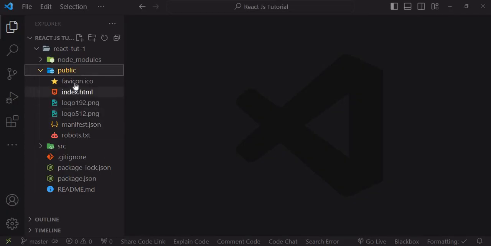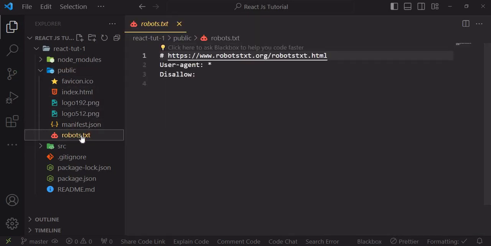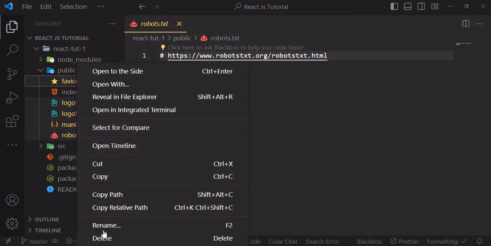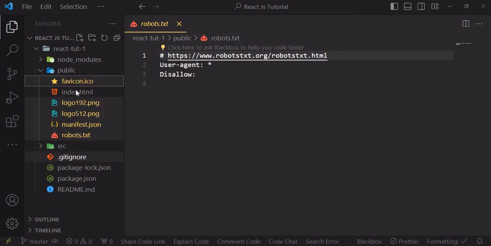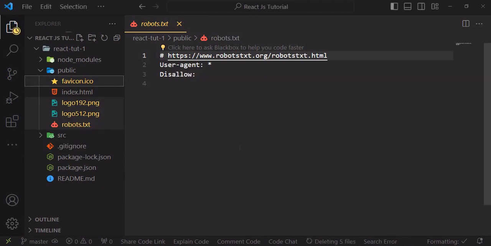But what we are going to do, I don't need this actually, so I'm going to delete them. There are some things that I feel are not really important here. I'm going to delete robots.txt, manifest. I'm going to delete these images. I'm also going to delete this favicon. I'm going to delete those ones. So I will be left with what? index.html. I'll be left with index.html.